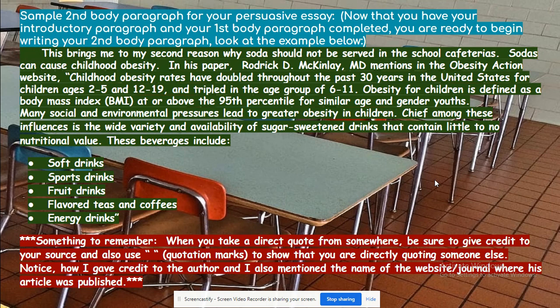In his paper, Roderick D. McKinley, MD, mentions in the Obesity Action website, childhood obesity rates have doubled throughout the past 30 years in the United States for children ages 2 to 5 and 12 to 19, and tripled in the age group of 6 to 11. Obesity for children is defined as a body mass index, or BMI, at or above the 95th percentile for similar age and gender youths.